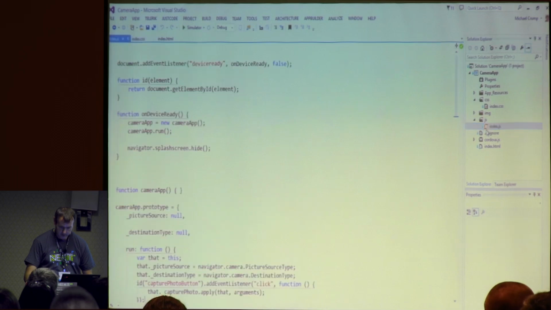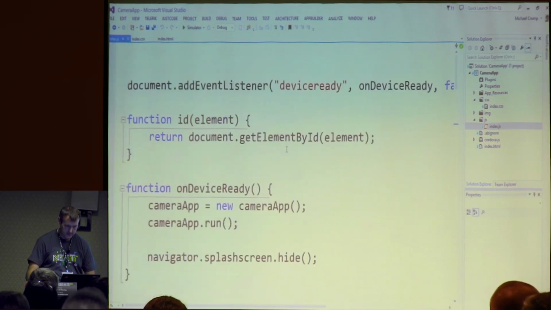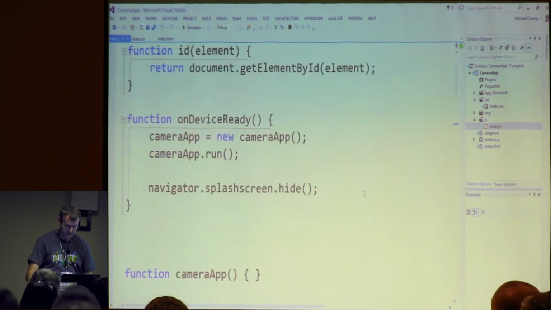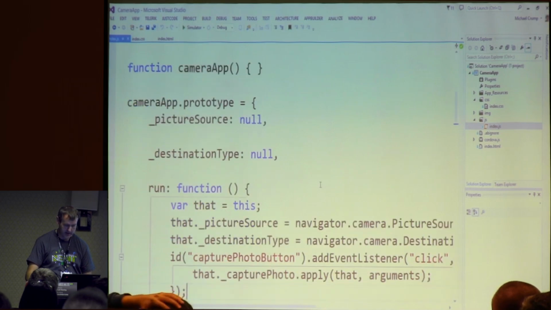But the JavaScript, which was in the index.js, if I expand that out, you'll see we added a document.addEventListener, deviceready. This is kind of standard boilerplate code to check to see if the device is ready. And so if it is ready, I can run this: camera app equals new CameraApp, cameraApp.run, and hide the splash screen if I had one.